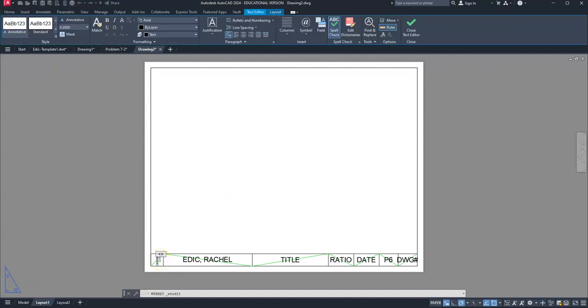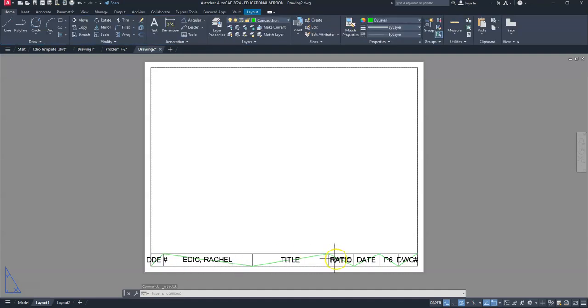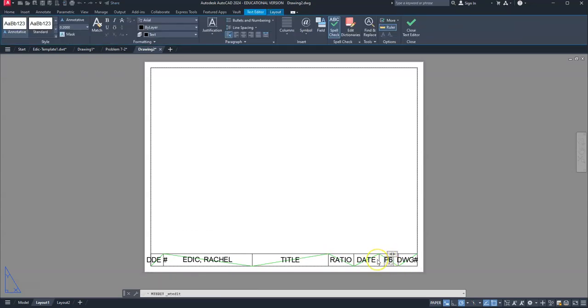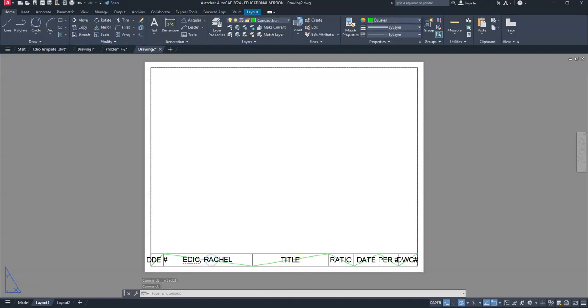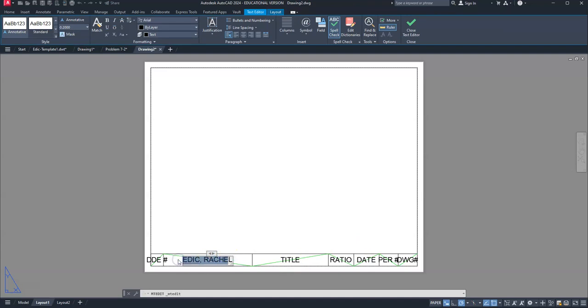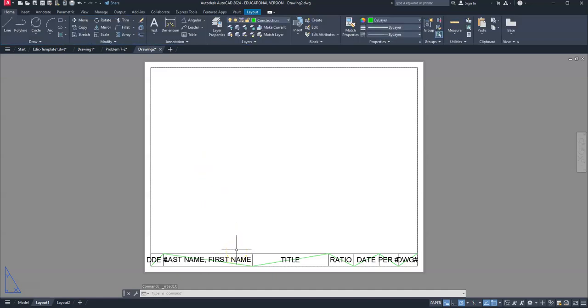Just going to put these back. I like to use caps lock when I'm doing this, so I don't have to worry about pressing and holding shift. So last name, obviously I turned it off, last name, comma, first name. Now, we're not quite done with our template, but we're almost done.